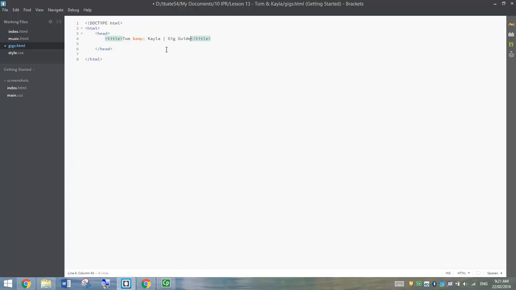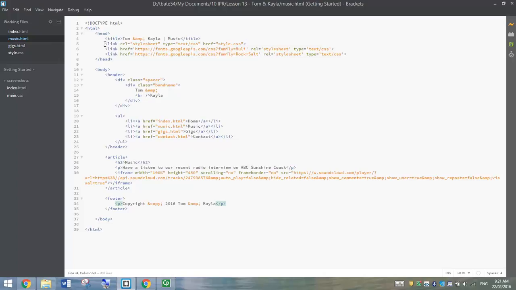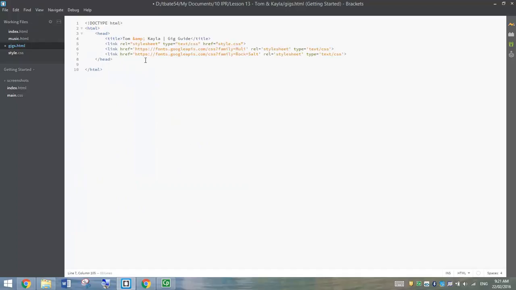Okay, so after the gig guide, what we're going to do is copy and paste in those links from the other pages we've already done up. So we've got the link to the style sheet and then our two fonts that we need to import. So copy, paste them in. Okay, that's easy enough. That's our head section done. We'll go down and start our body section.